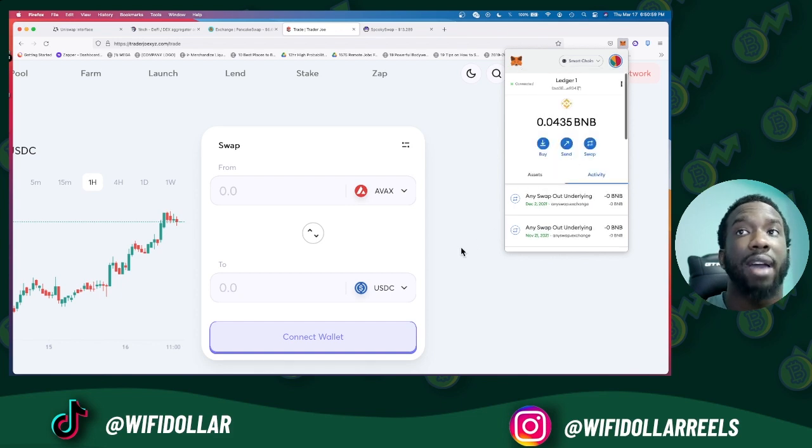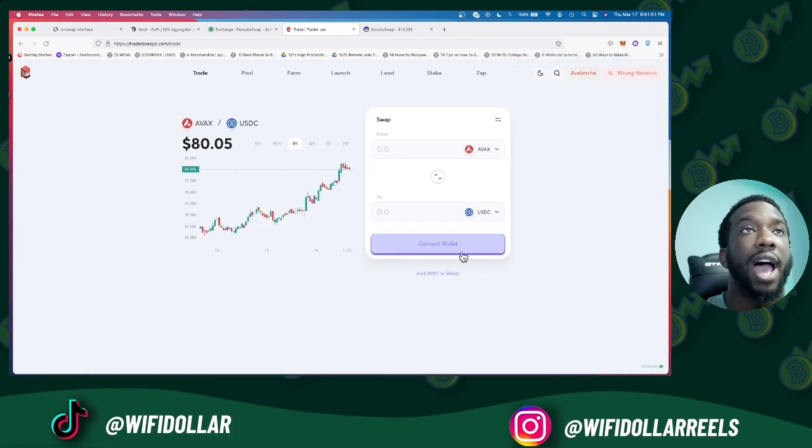I also have a video where I cover how to integrate and add the Avalanche Smart Chain onto MetaMask, because it's not a feature that MetaMask offers by default. So I'll also link that video in this video as well. But yes, if you want a coin that you want to trade, you would just use Trader Joe's. This is the best decentralized exchange on Avalanche.